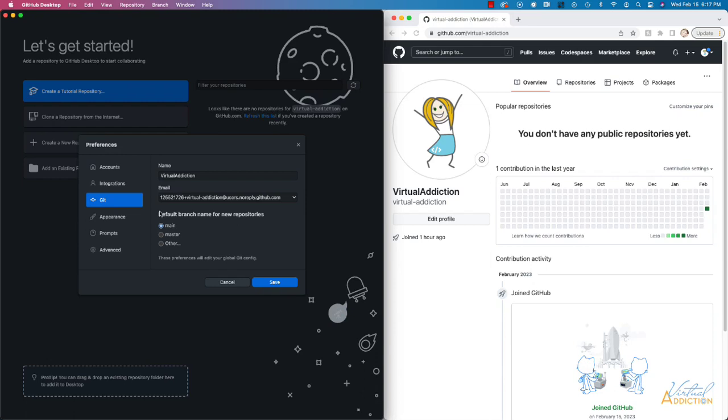Under the Git category, you can go ahead and specify what the default branch name is for new repositories. If you've been using Git for a while, you might be familiar with using master as the main branch. Git has changed the name of master and now refers to the main branch as main. But if you come across any repos and you see main or master, they're basically the same thing. I'll leave mine set to main.